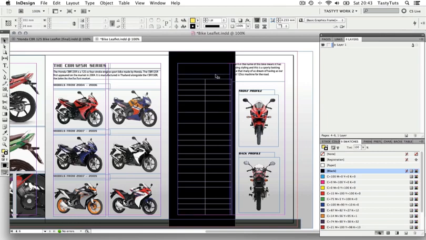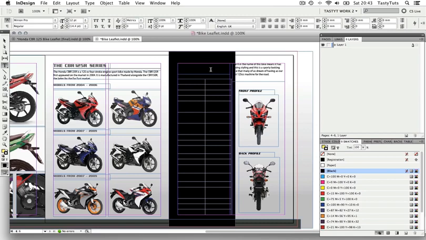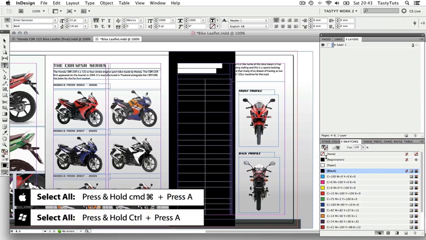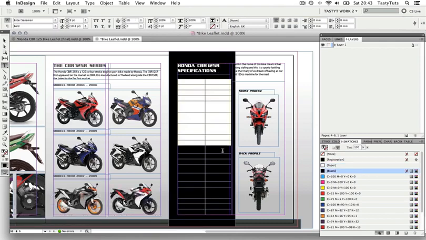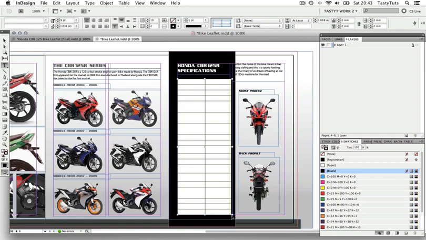Excellent. So now with the text tool, I'm going to click into the top frame, select all and change the color to white. Then I'm going to click into the top left frame in the table and click and drag down to the bottom right frame to select all the contents.